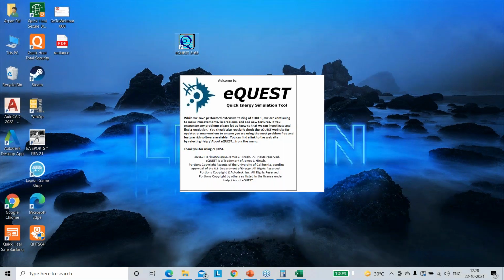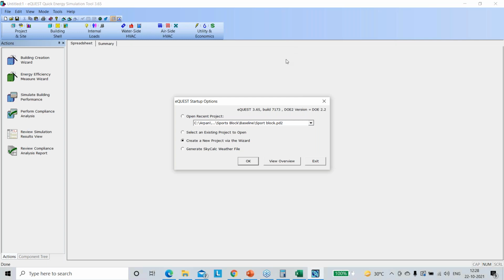Okay, so as you can see, this is the Equest icon. If you double click, this will be the first screen that comes. Now, as we are doing a new project here, we'll choose create a new project via the wizard and click OK. But if you have existing projects, you will have to select this. If you choose open recent project, this will open the last session project that you were working on in Equest.